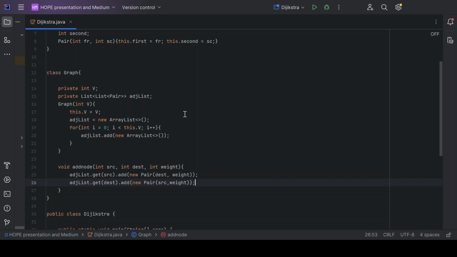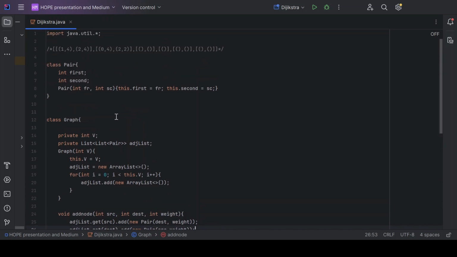So yeah, okay. So let's understand this. What I'm essentially doing here is assuming that this is an undirected graph. Let's see what's going on here. In this line, we're simply adding nested array lists into this list.